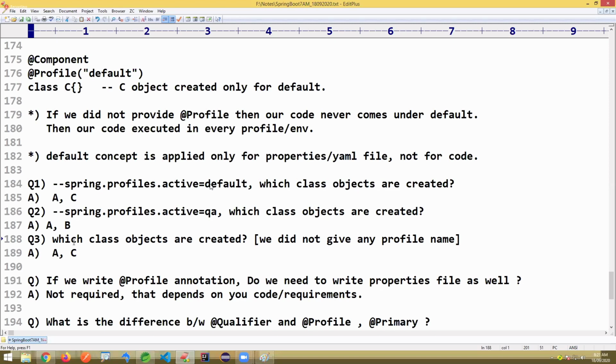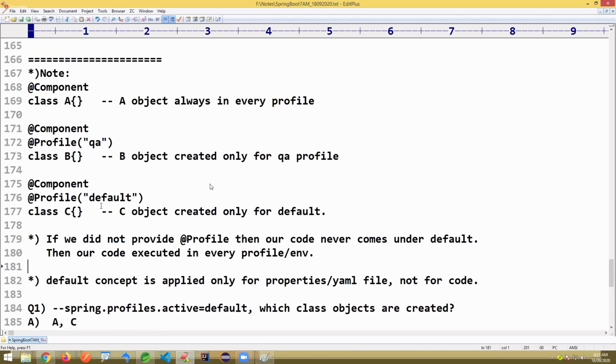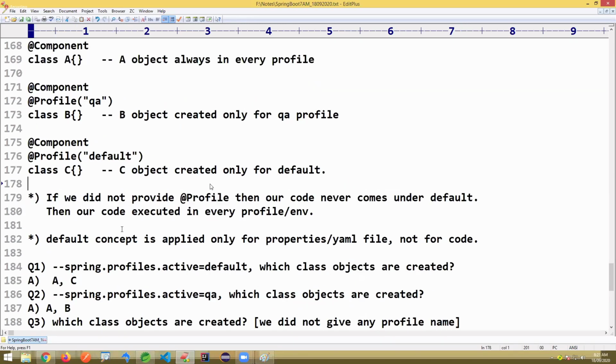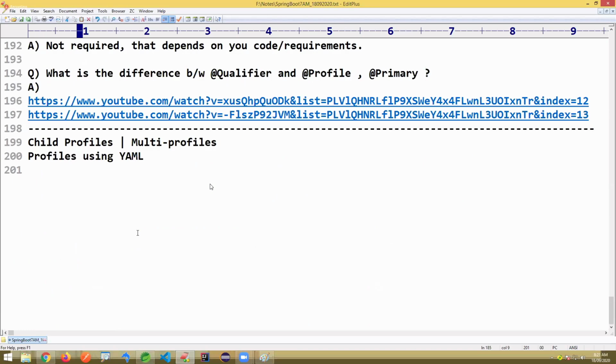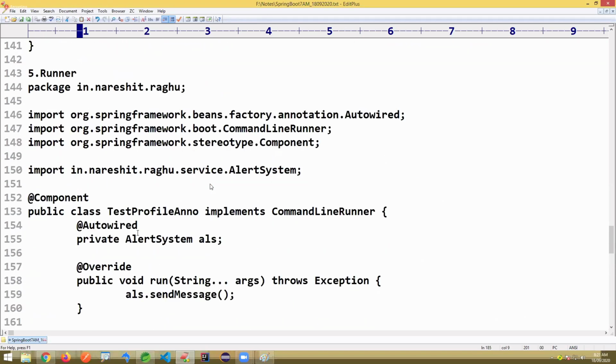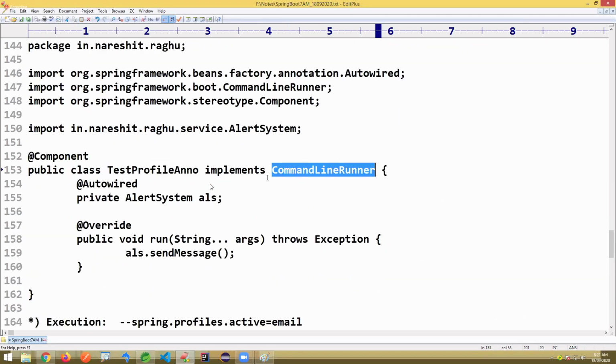Here also the same. A will get created every time, and C will get created, because if it did not provide anything, the default profile will be there. It will go and check the profile with the default. Whether you give default or not, in every scenario A will be created. C is created only in default. That's the point here. I just added the runner class code here. You can go through this runner class code, just autowire and call the method. I'll just update this code, just go through this one.